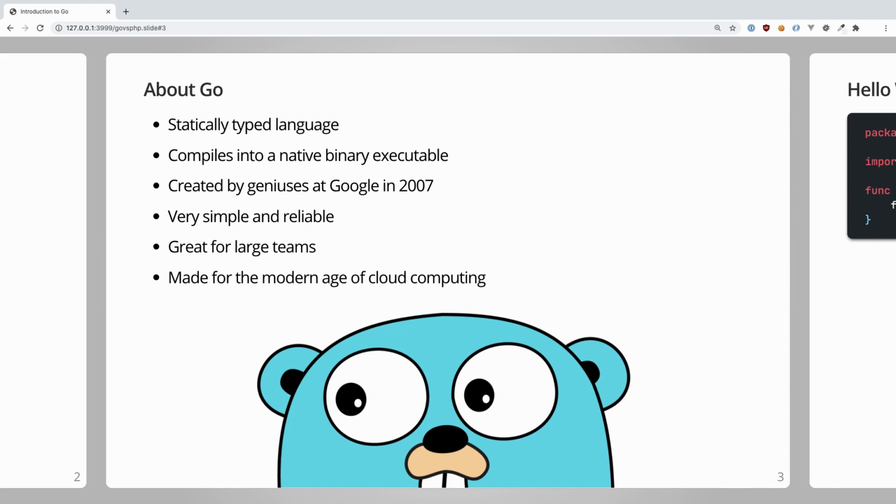So, like TypeScript, Go is a statically typed language, which means it checks for errors before you run it. Go will compile into a native binary executable like you know it from C or C++. So on Windows this would be an .exe file.